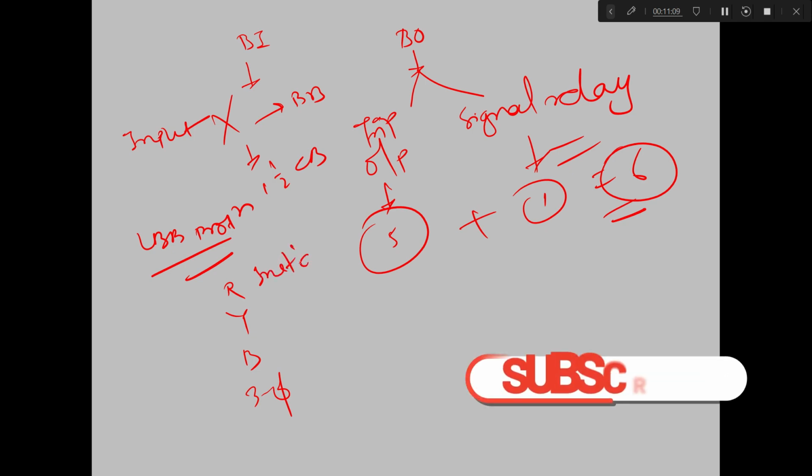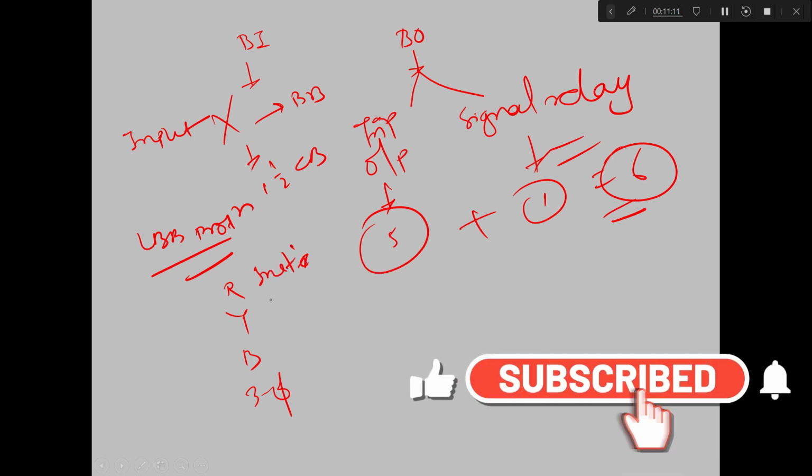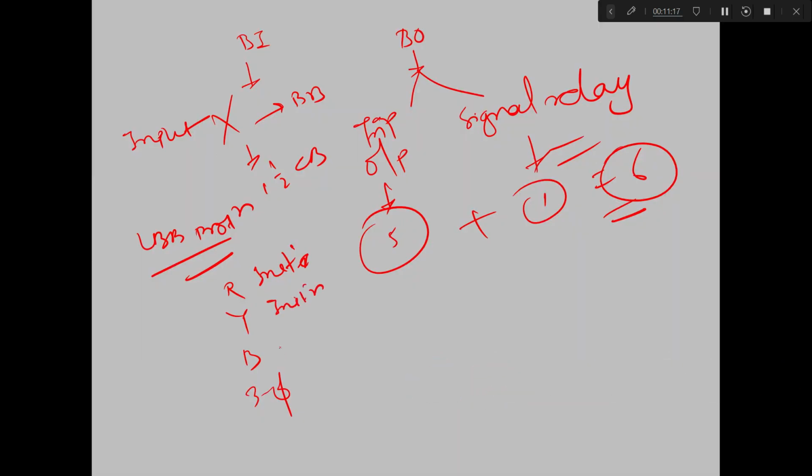So these initiations will come from your main CV protection. So this is R phase, Y phase, B phase and 3 phase initiation. By default there will be only 4 inputs in any bay units, and definitely these 4 inputs are for the bay units which are for the line bays or line protections.